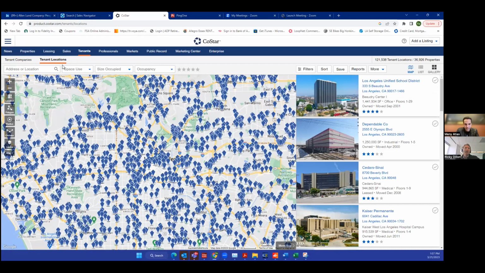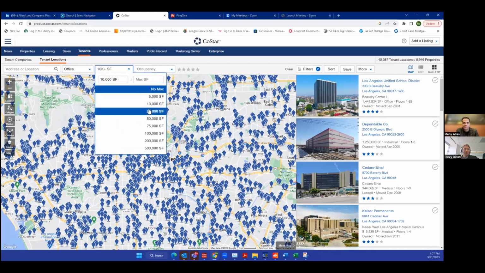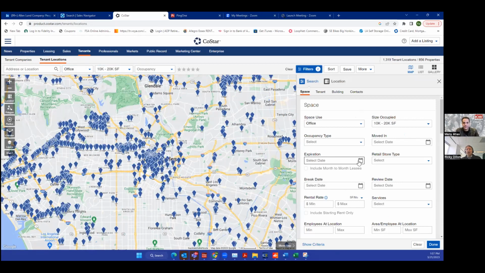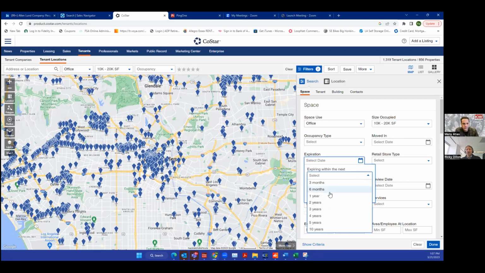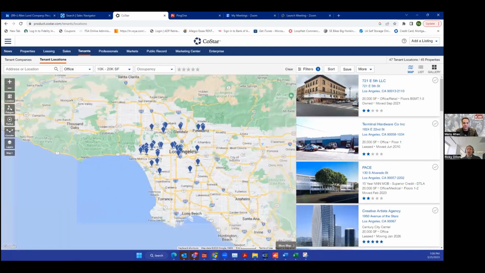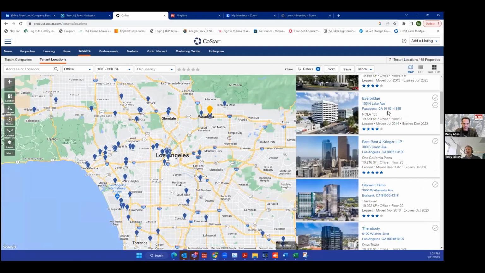So for example, if you have an office tenant or a retail tenant, let's just go office. Say you're looking for 10,000 or 20,000 square foot. You can then come to the filters and say, I want to see tenants that are expiring in this area within the next year. If you zoom out a little bit, based on these requirements, these are the tenants whose lease is going to expire, if they're an office tenant, in the next year. And then here's the list.